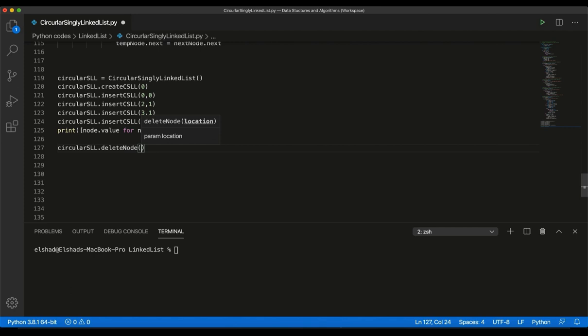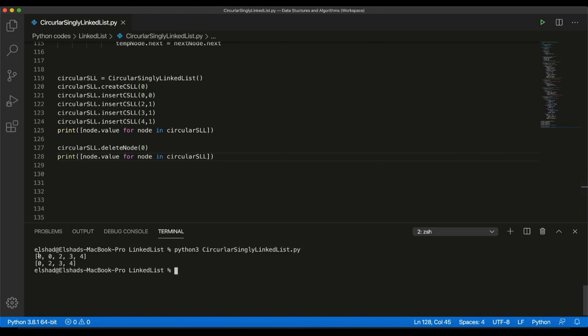So I will call the delete method. Here as a location, I will put 0. When we put 0, we know that this deletes the element from the beginning of the circular single linked list. Now, before running our code, let's just print out one more time our circular single linked list to see the difference between them. So let's run our code. You see that this is our initial version of the list, and this is the version that is after the deletion.